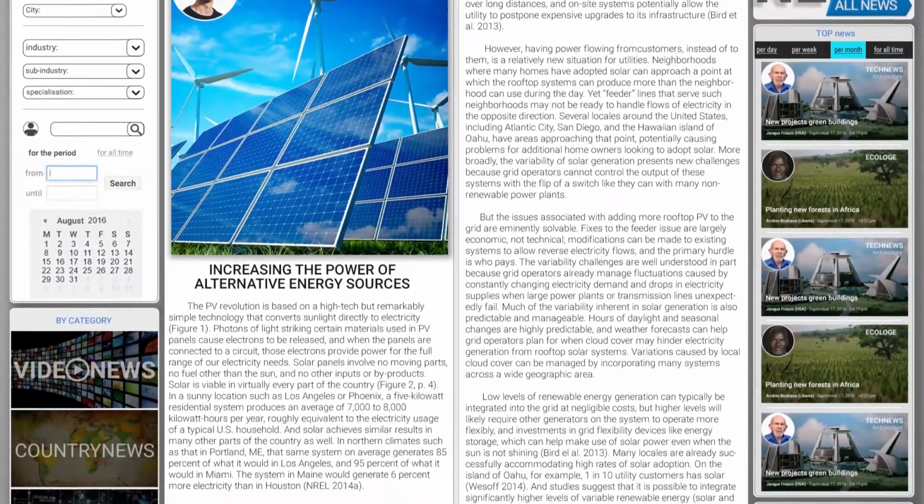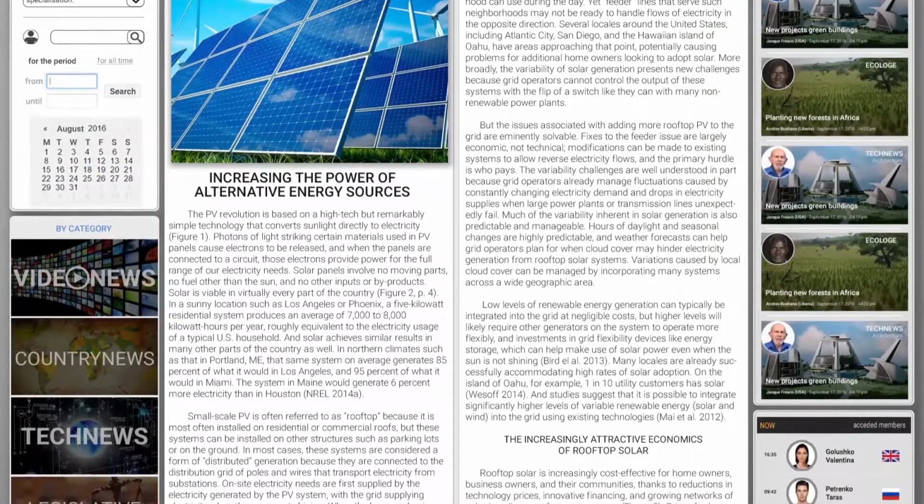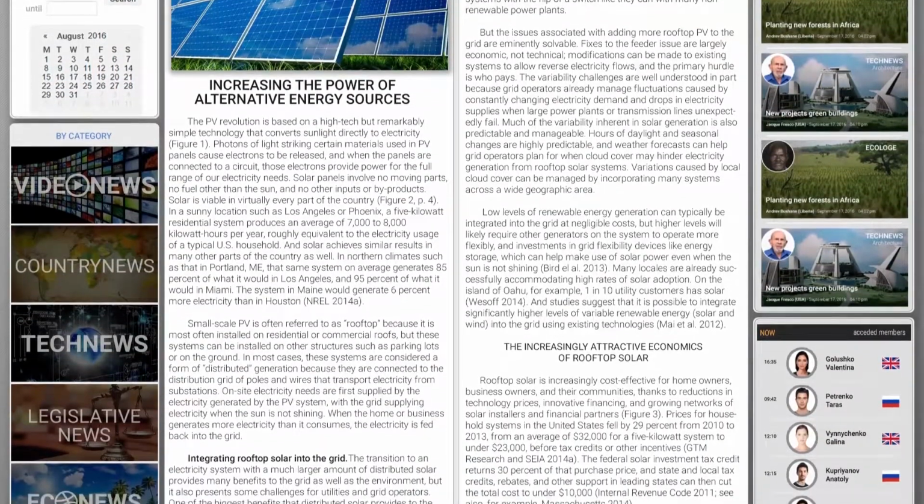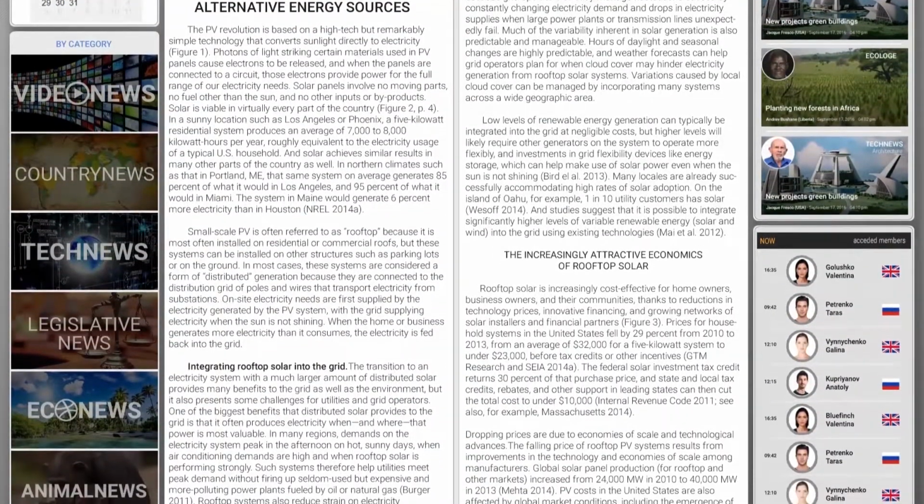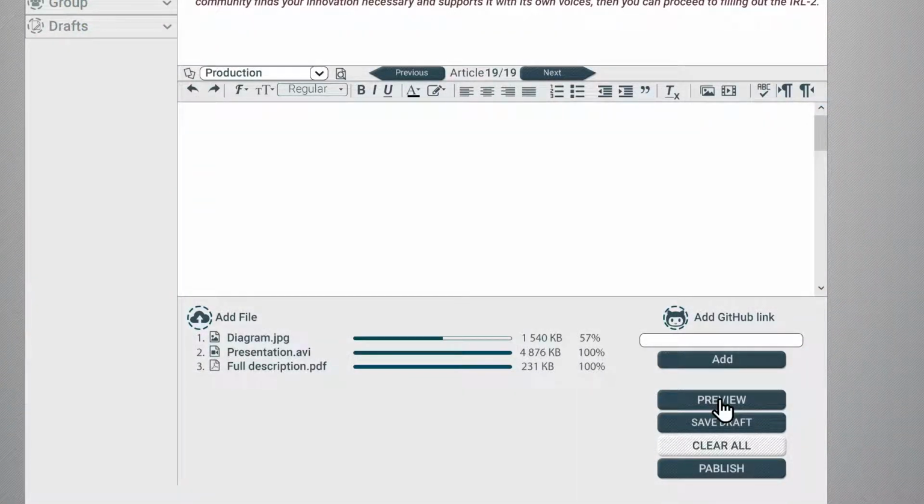A page will be generated in the new box, at which you will be able to see how your innovation will look like after publication. If you are satisfied with everything, click the Publish button.